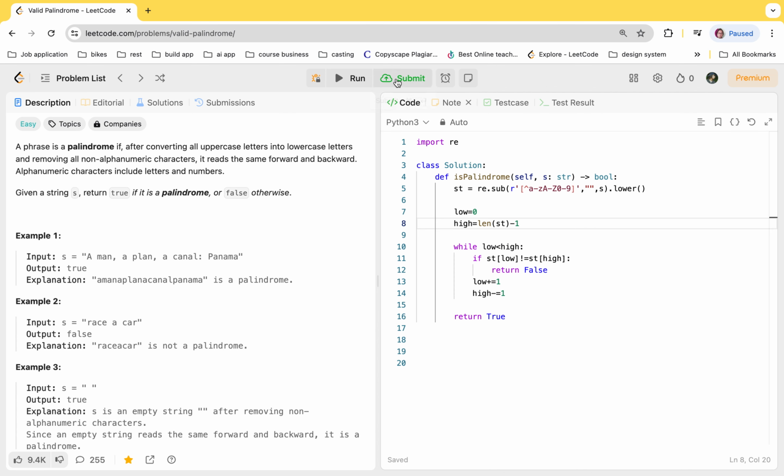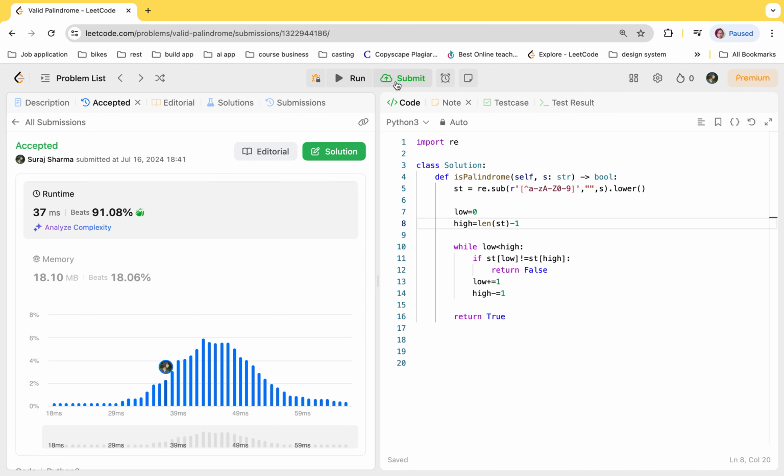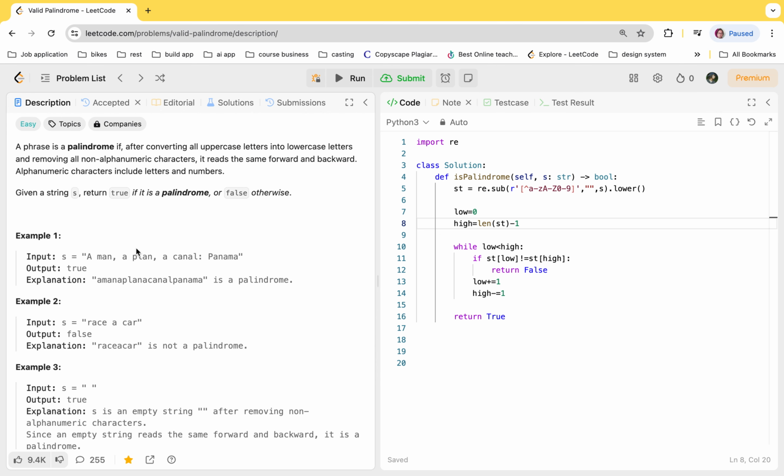Let's submit it then. Excellent. So that is the end of our problem.